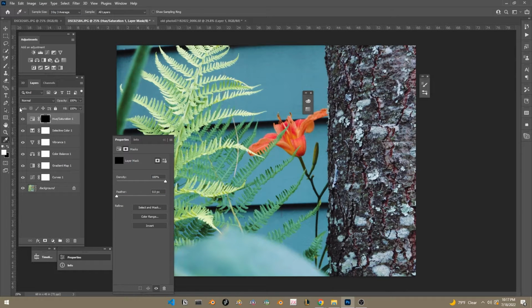And then let's just fill this with black. If you hit D, it resets your colors here. If you hit D, black will be on the background color. If you hit Control Backspace, it'll fill in any layer that you have with that background color. So we just essentially got rid of the adjustments that we made, but we want to add them back in where we want them to be, which is only right here.